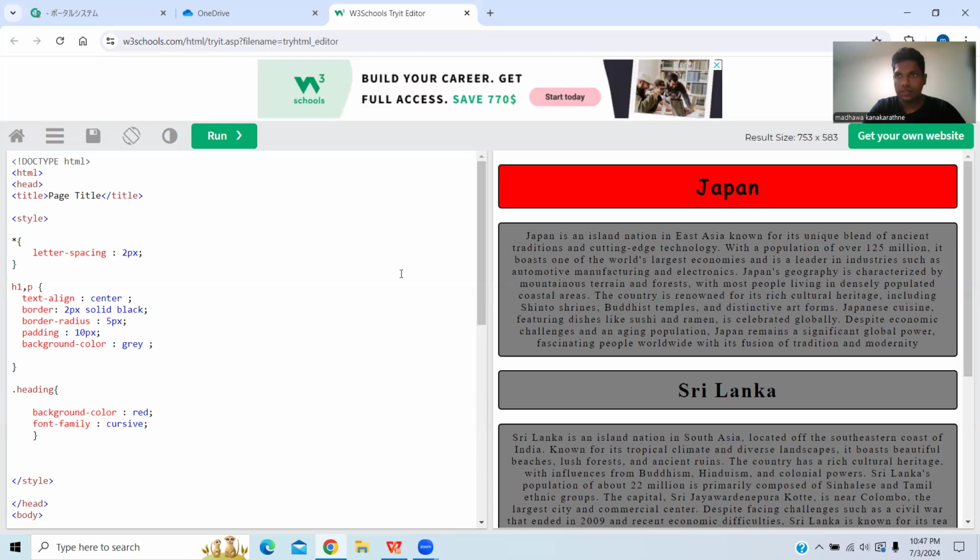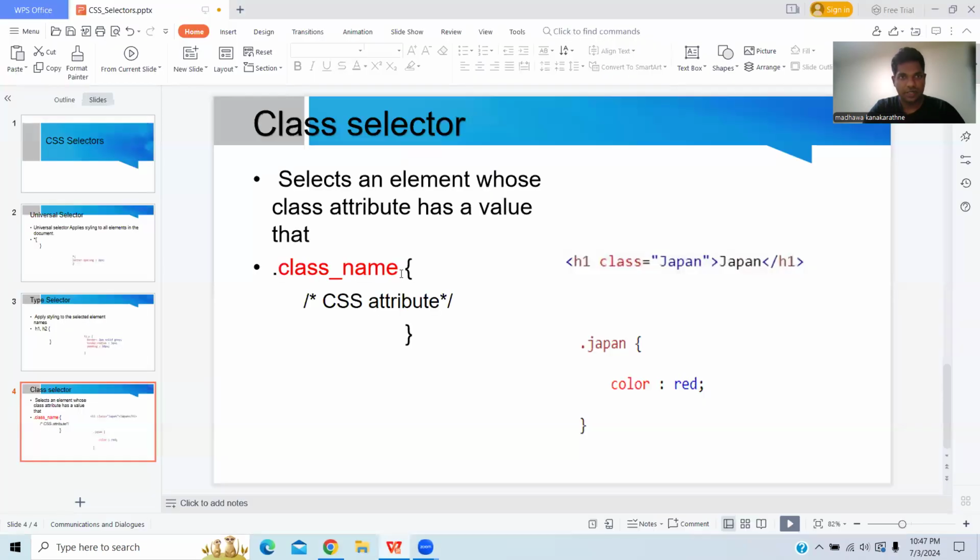I think this video will help you identify the class selectors, the type selector, and the universal selector in CSS. Okay, see you in another video. Thank you.